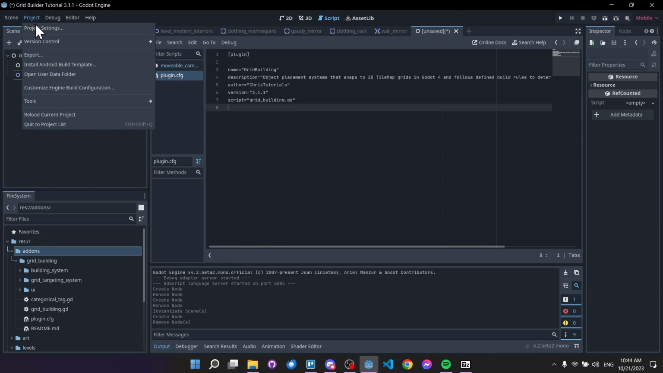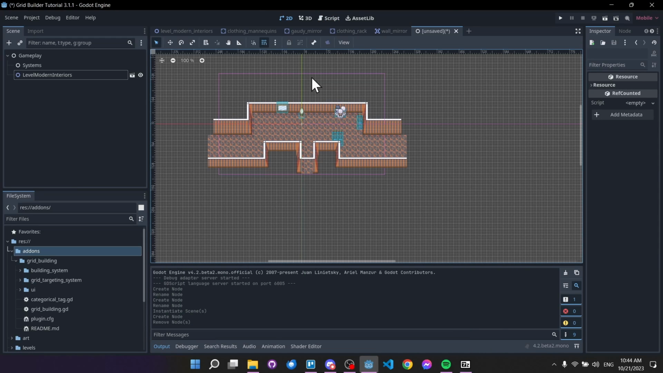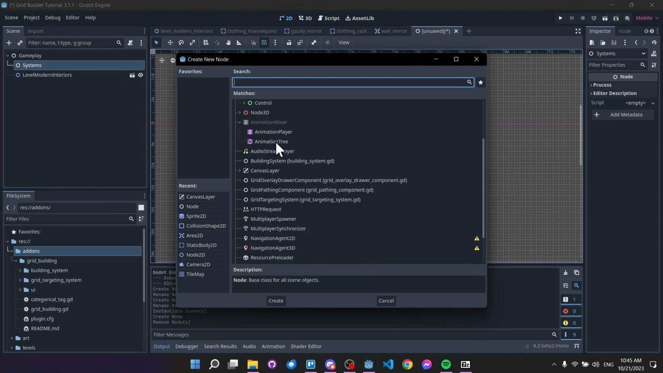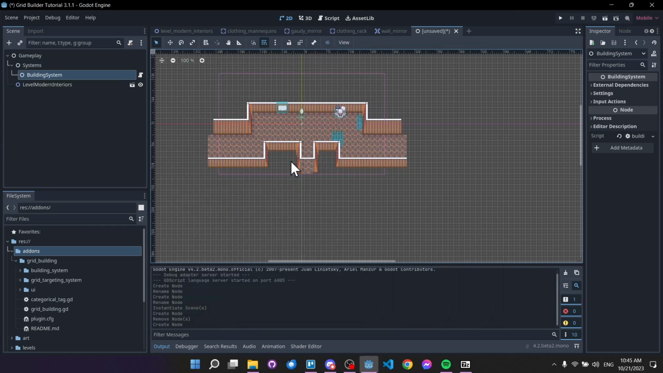So we're going to want to go up to project settings and go over to the plugins tab and check enable. When we do that, it should add all of the class names to objects that we can create inside of our scene. So if we right click here and go to add child node, you should see some new class names pop up with the scripts associated with them. So we want to add a building system to our systems hierarchy. So double click there, that's the main system for the plugin.